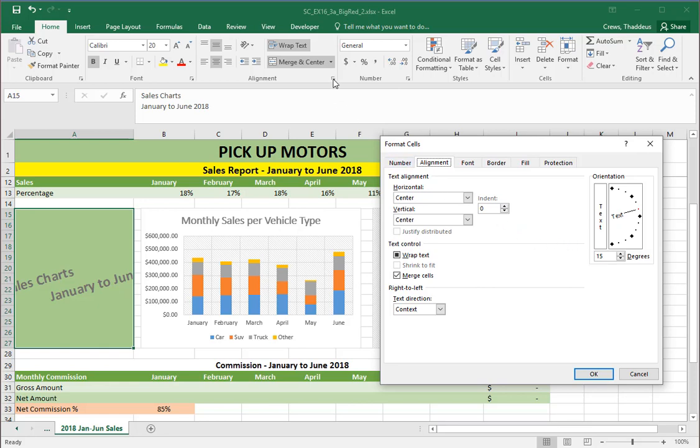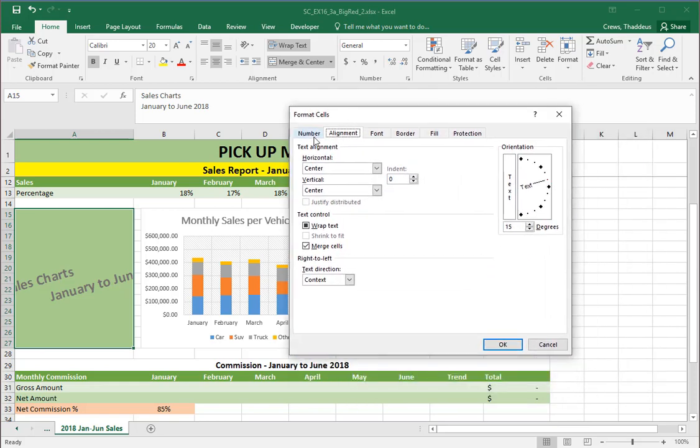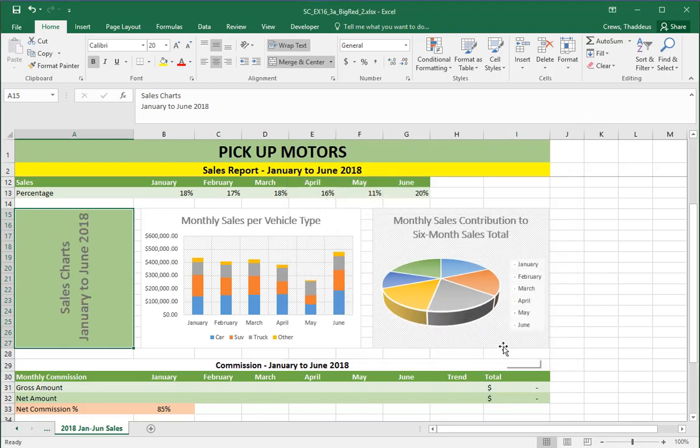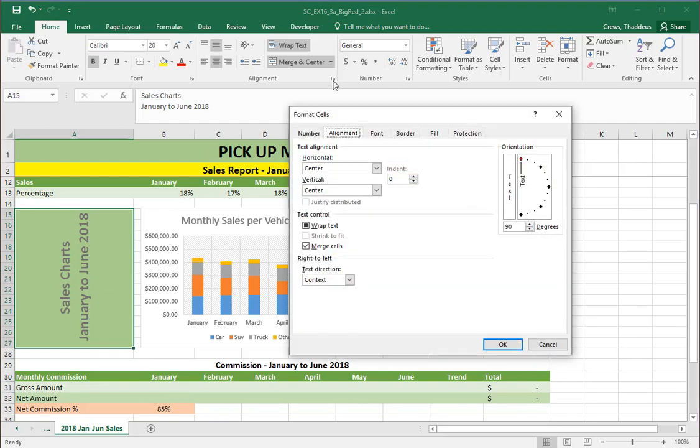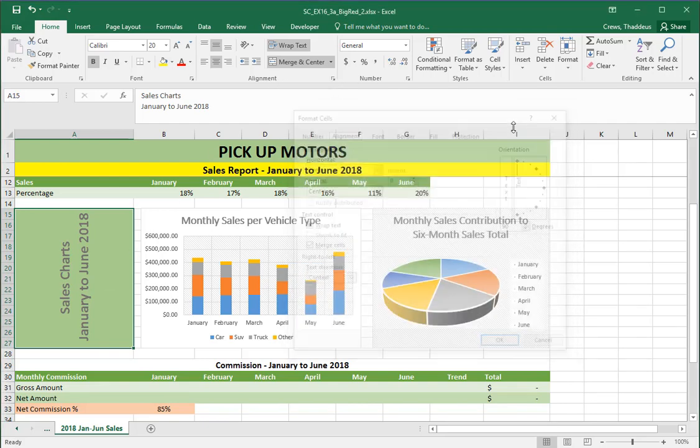But by clicking on the More option in the lower right-hand corner, I get to the Format Cells dialog box with the number, alignment, and font tabs. And in the Alignment tab, I can say specifically degrees. Right now, it's already at 15 degrees. I can change this to be 90 degrees. I'm pretty sure that if I'd done the rotate up, it would have been the same effect. But it's good to see the more detailed information under the alignment more information option.